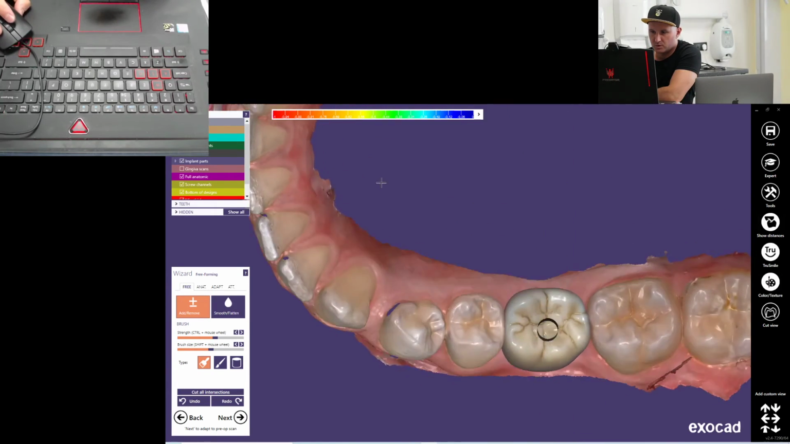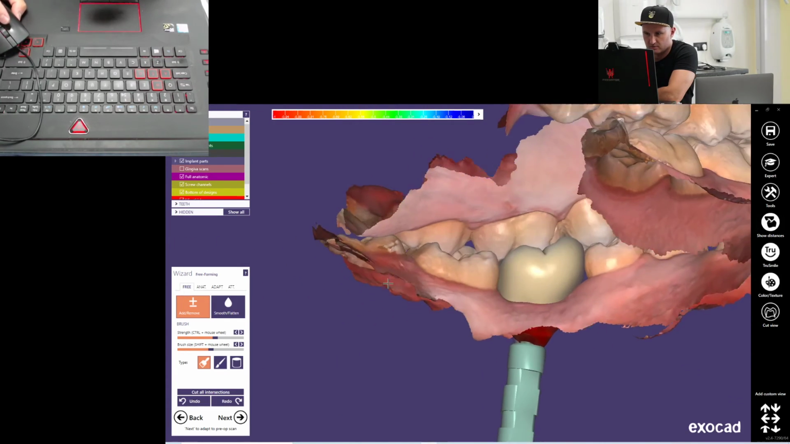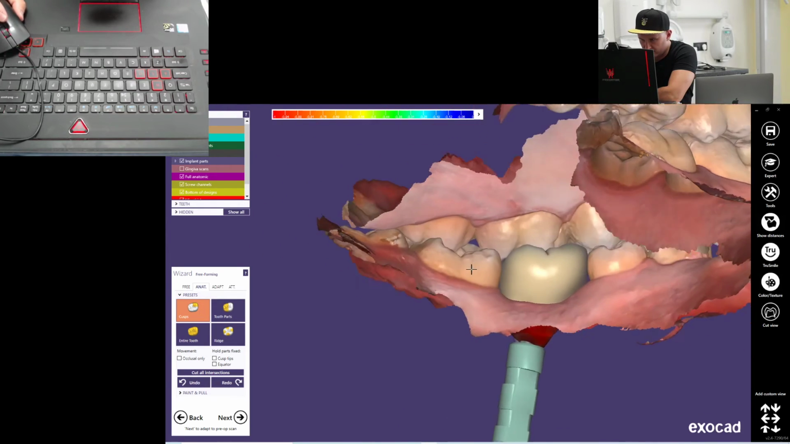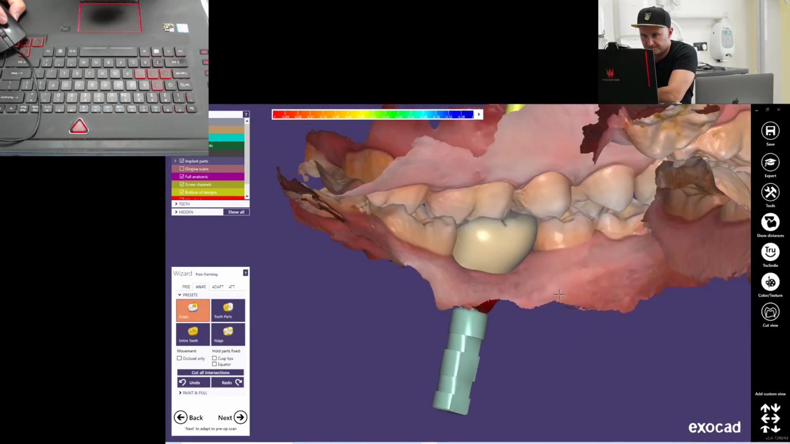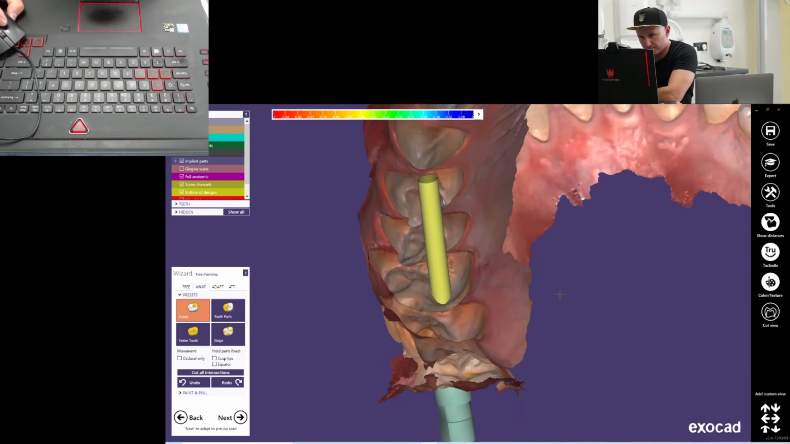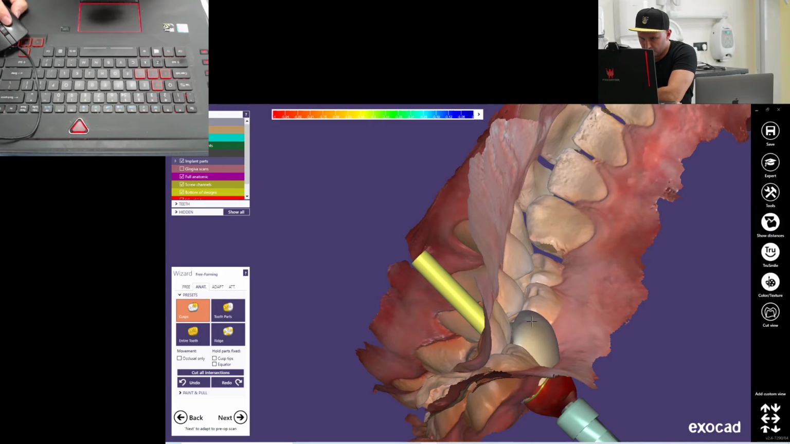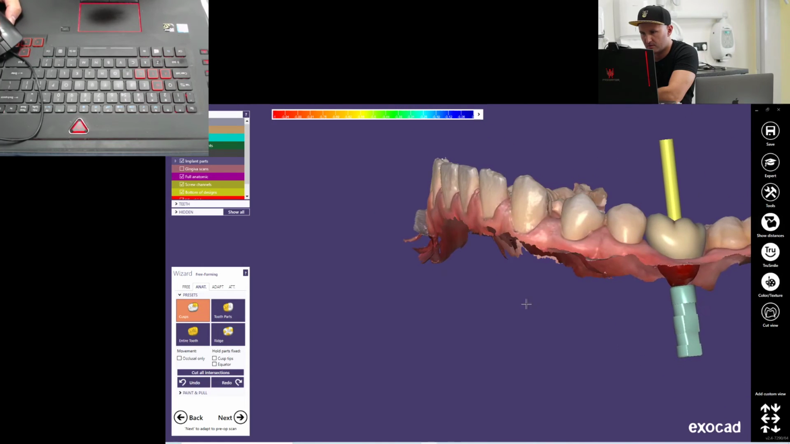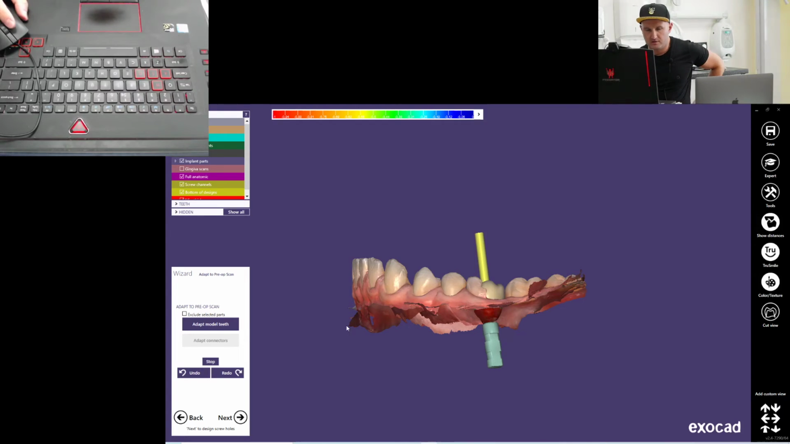So now we are almost at the end. Let me just check it from different angulations. Maybe this cusp is a little too high, so make it a little lower. Okay, and we are done. So next, and our restoration is ready.